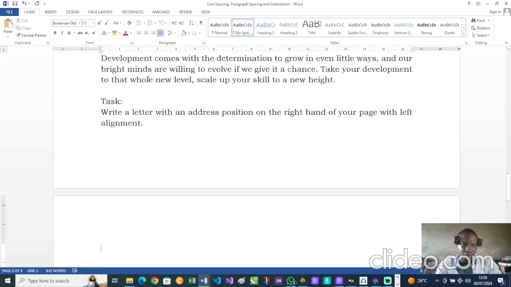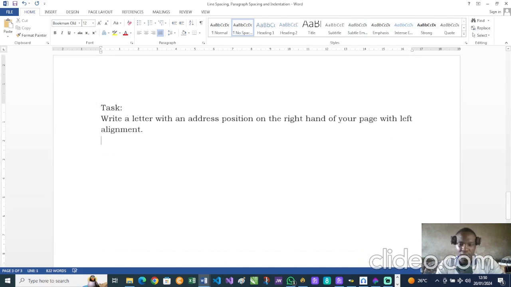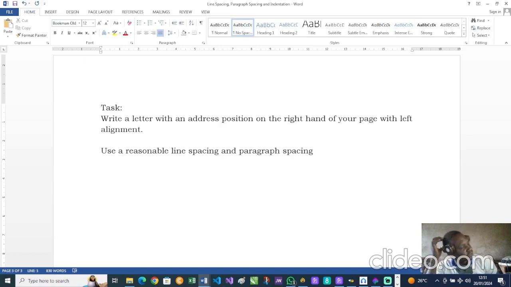Let's push this down. I don't want it jumping off my screen. Control Enter. Then the next task will be to use a reasonable line spacing and paragraph spacing. So that's the task. Very simple. So you can pause the video and do your tasks, and whatever challenge you have, you can comment and ask for assistance, and I'll be very happy to do that.